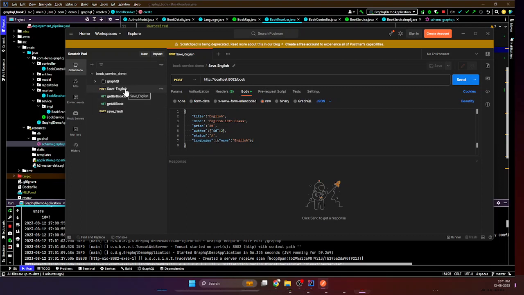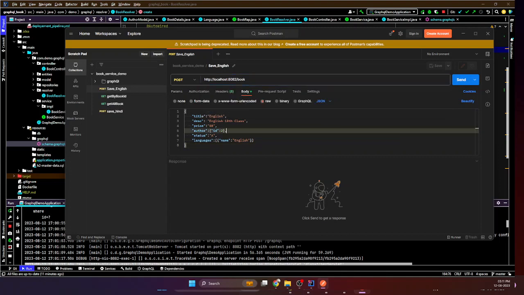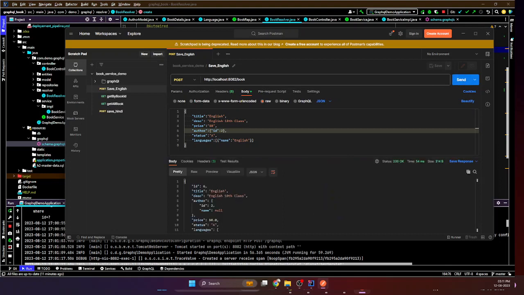For REST API, we have a save endpoint. This is the endpoint for the REST API book, and it will accept the request body, something like title, description, book, and it gets persisted in the database. The application has started on port 8082. So we have localhost 8082, and the endpoint of this service is book. I'm sending the request. It will save the data into the database.